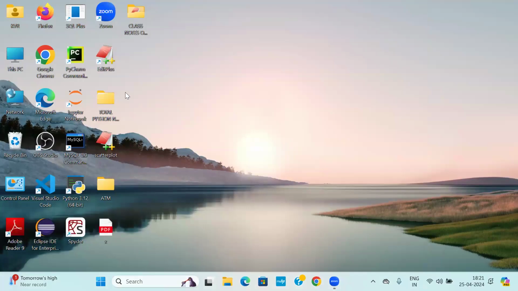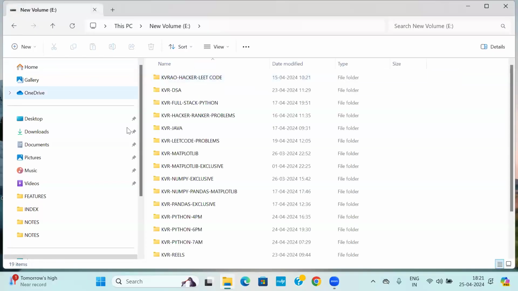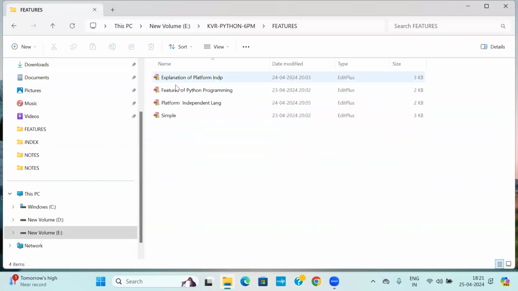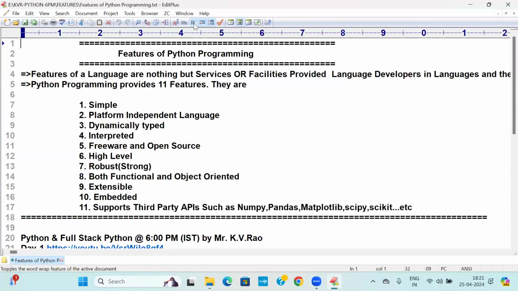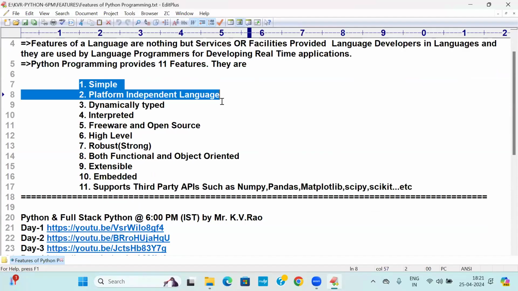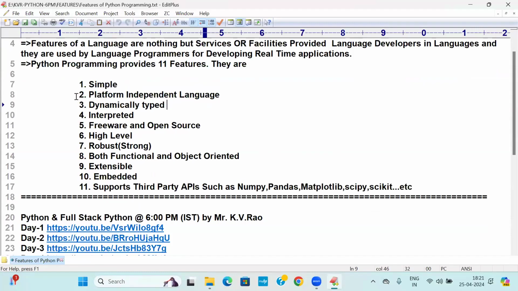Let's start the discussion. In the previous class, we were discussing the features of Python. Let me open the features of Python. These are the features we already did, and out of that, we completed the most important ones: platform independent and simple. Yesterday I gave a good explanation regarding platform independent, and the object and non-object approach.